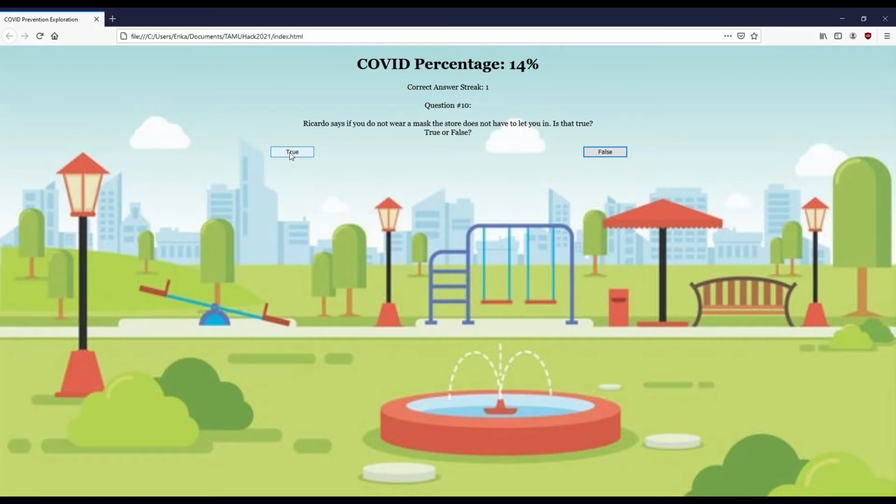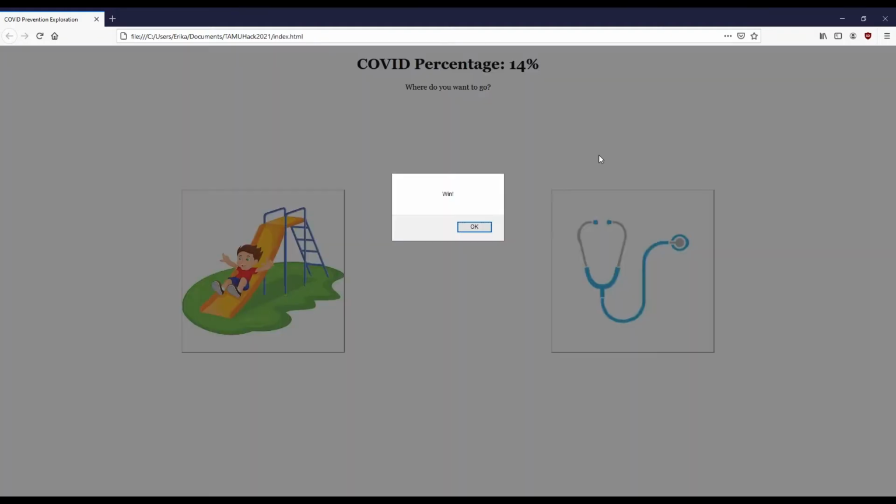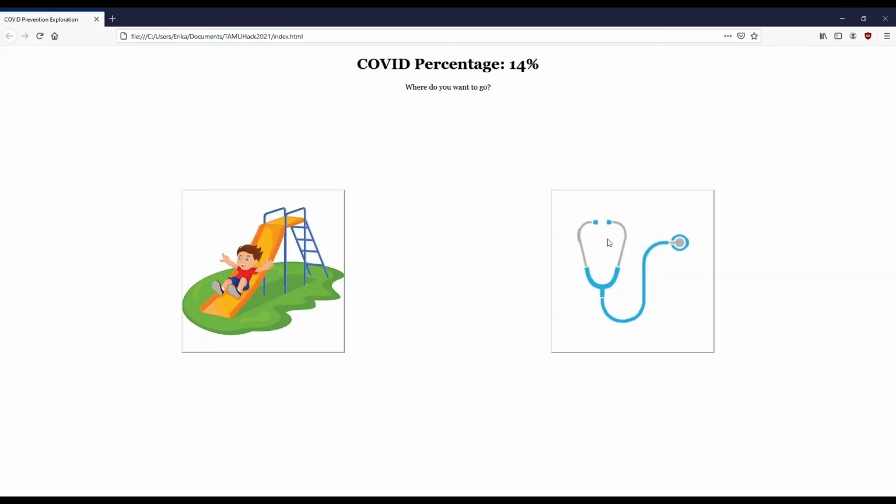If you can answer 11 questions without your COVID percentage passing 100%, then you can win this section of the game. It'll take you back to the home screen with a win message, so you can try answering some more questions at the playground or go to the doctor's office.